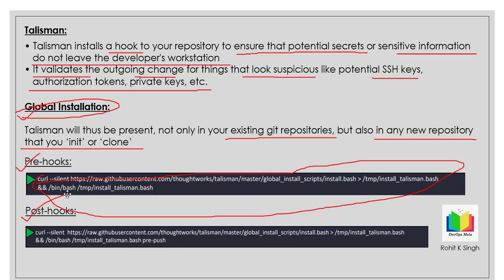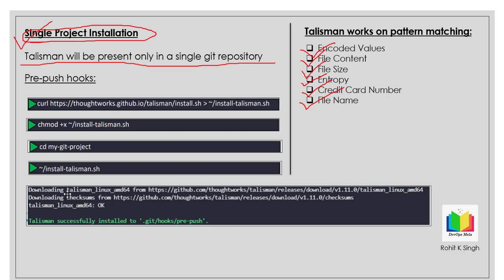So you are just doing a global installation. That's it. And every file that we wanted to exempt so we can push it, we have to create a Talisman RC for that, to put the file in that text editor, correct?